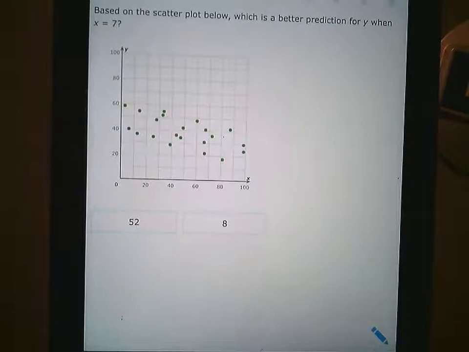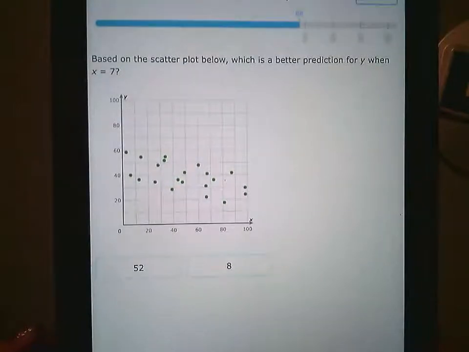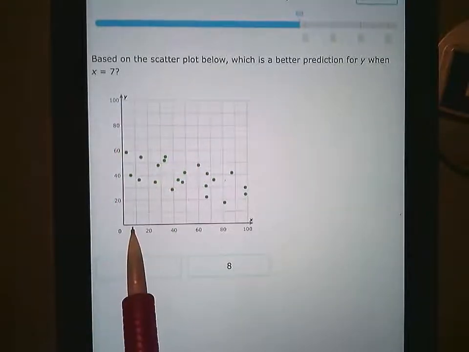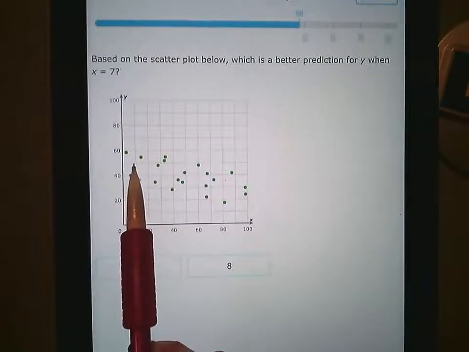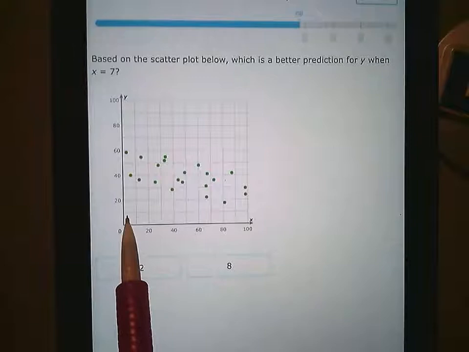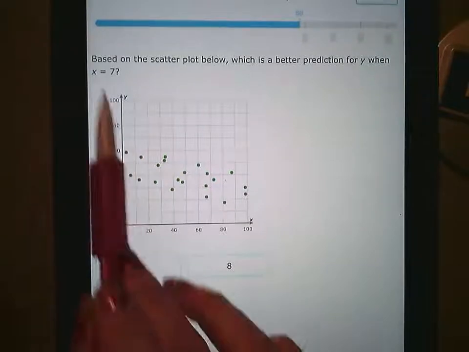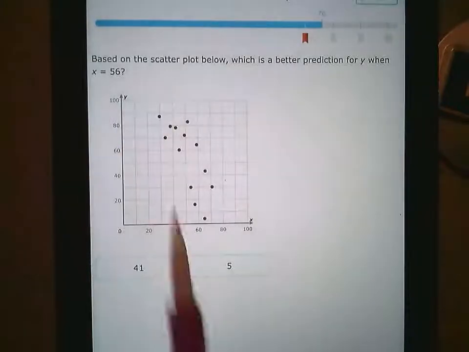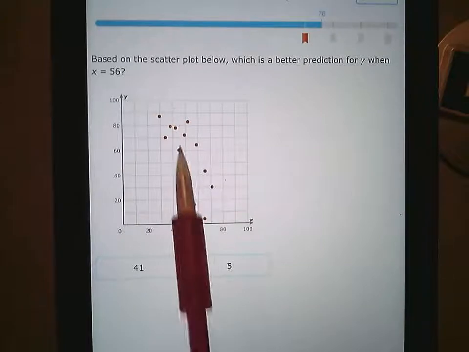Here's one. Okay, so for here on out, this is at a 68. It says, based on the scatter plot below, which is a better prediction for y when x is 7. So just really read what it says. When x is 7, that would be down here. If I was going to put another dot, would it make more sense for it to be up here at 52 or down here at 8? Well, there's no dots down here. So the better choice is going to be 52. Okay, so it's just what makes more sense. Again, x is 56. Where would the dot probably be?